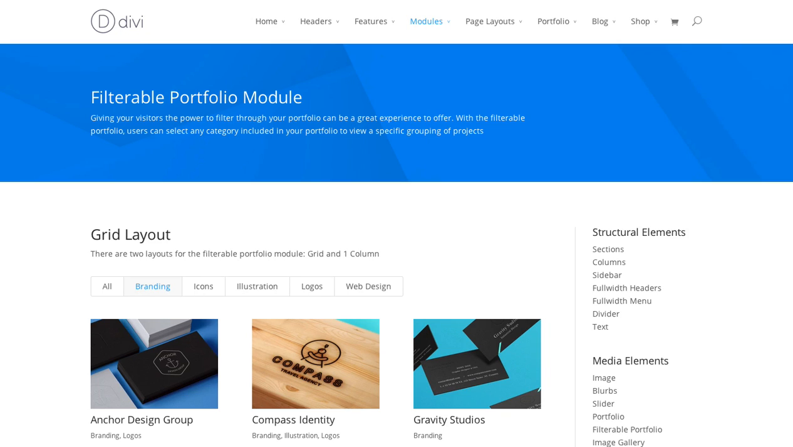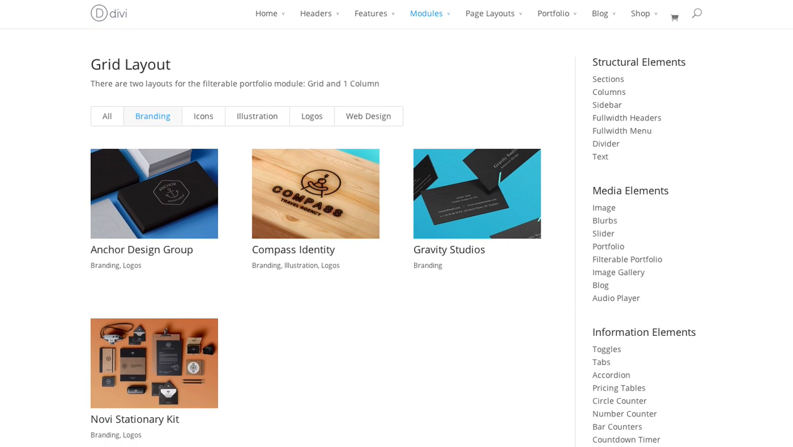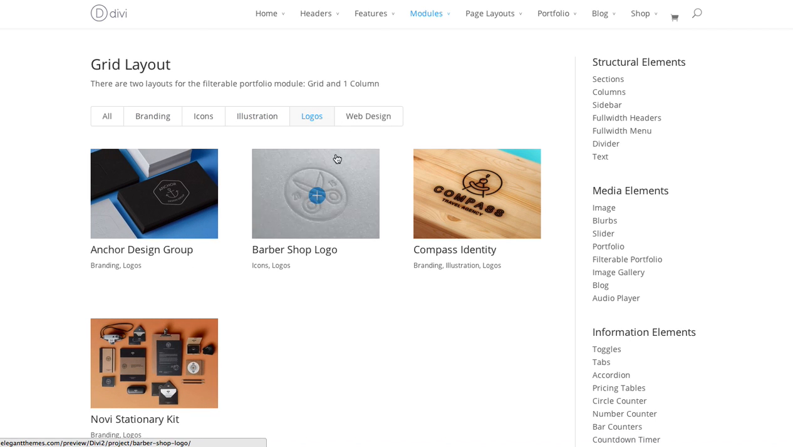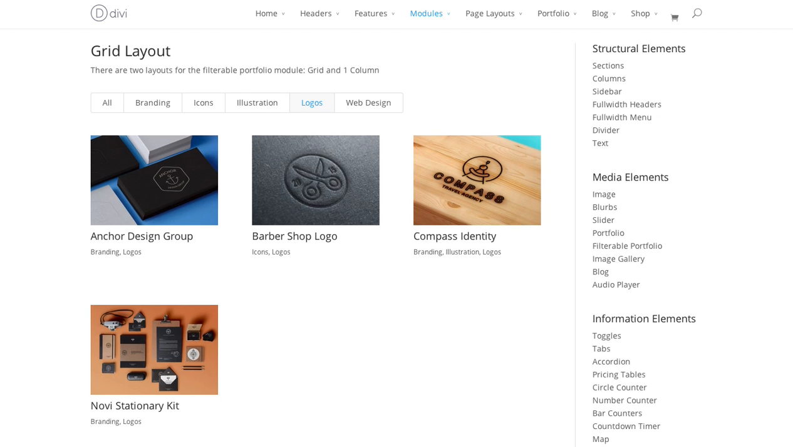In this tutorial, I'll be showing you how to use the Filterable portfolio module. This module just works like the normal portfolio module, except that it adds filterable toggles for each category that you choose to display within the module. So here are the categories of portfolio items I've chosen to display in this module, and if I click on any of them, it's going to filter it out so it only displays the relevant portfolio items from that category.